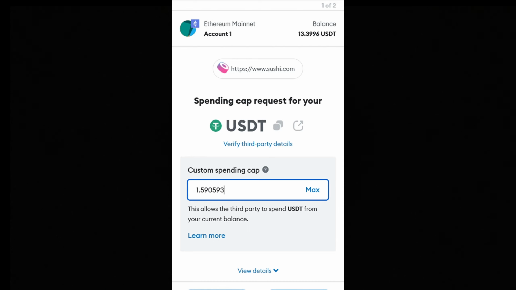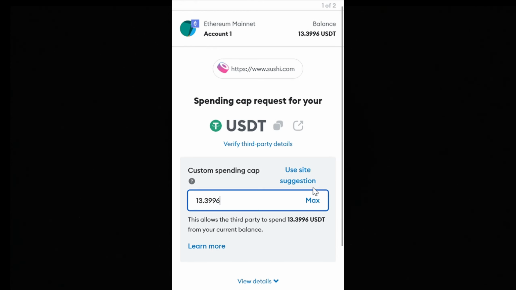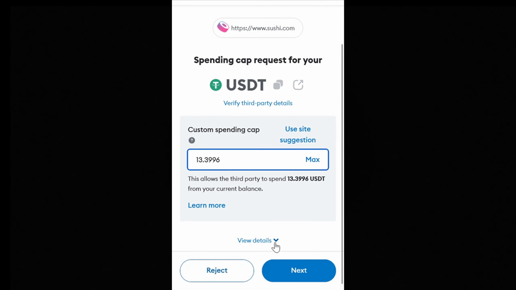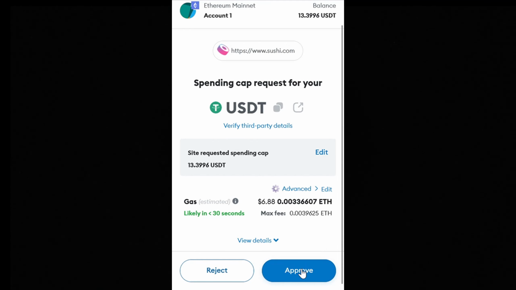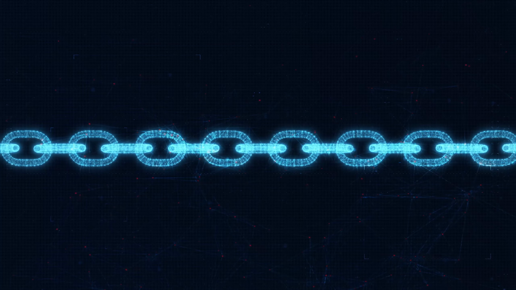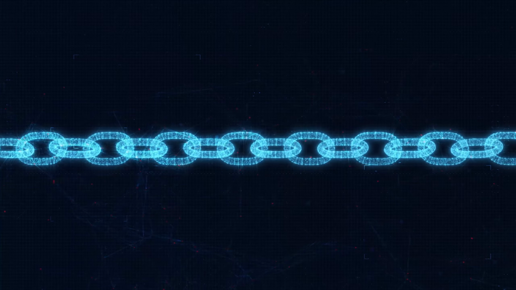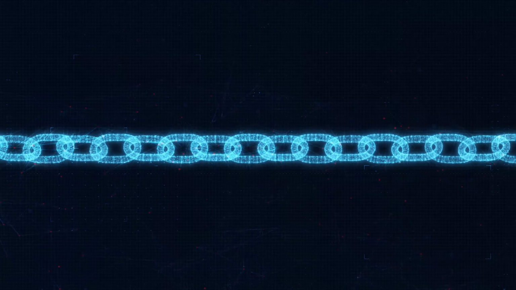To approve the USDT, they will connect you to your wallet. You have to approve your wallet. Also, you can customize your spending cap. In my case, I will just do max. After you do this, you can also view the details here, but I'm just gonna click next. Then I have to approve. And after approving, I can view the whole transaction on the blockchain.